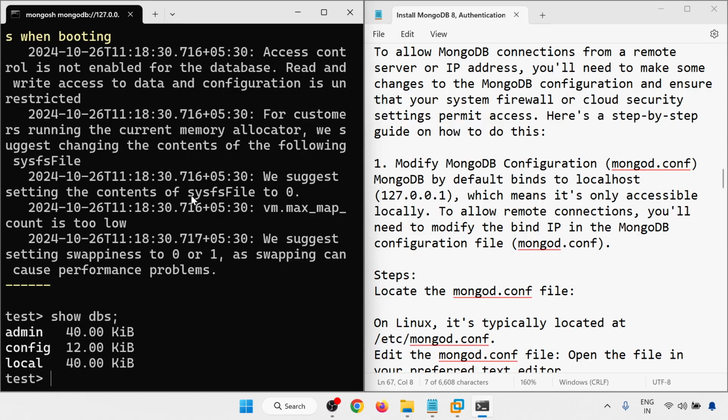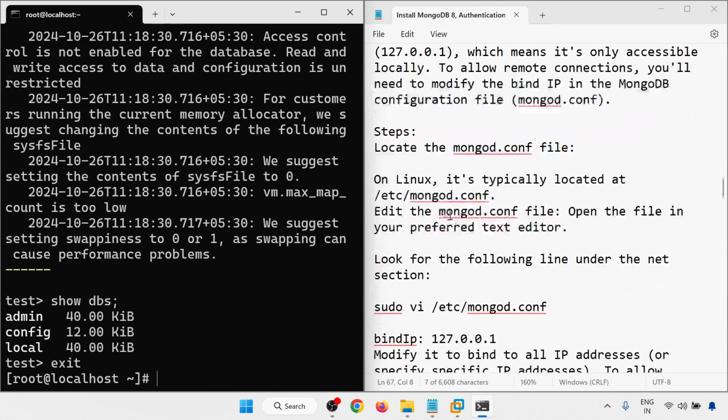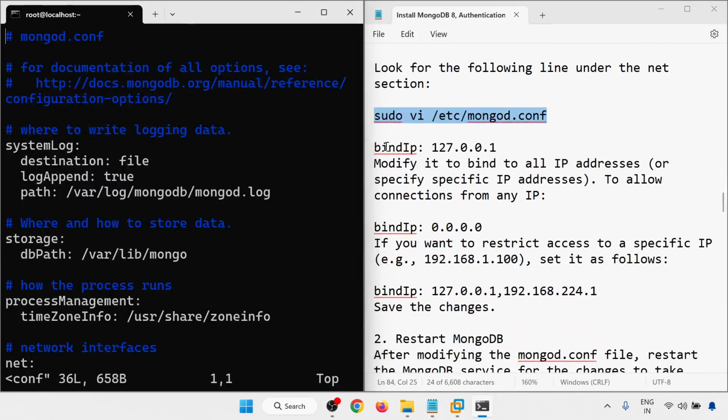So we are able to access it with localhost. This is the config file in Linux, and this is the path where the file is located. Let me open this file so we can check the mongod.conf file. Now this is the bind address, the default bind address.